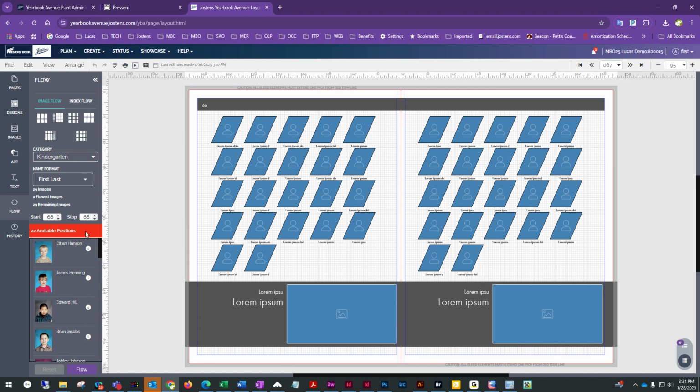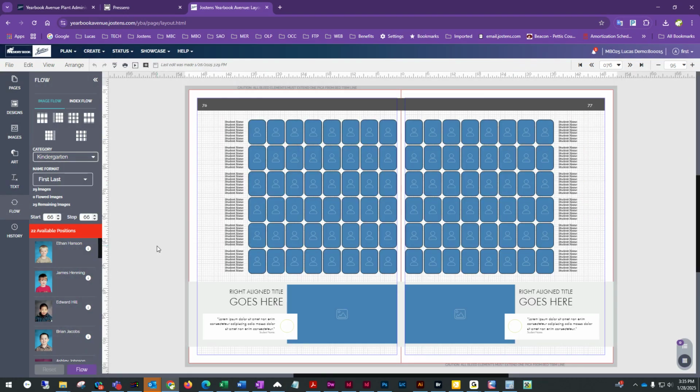But I just wanted to really point out that red bar here is if things are not matching as far as having enough available positions and your class, you will get this red bar alerting you that you need to fix something here. So I'm going to go back to 76 here. Okay. So for this group, I am going to flow them on one page. So I'm going to put my stop at 76.